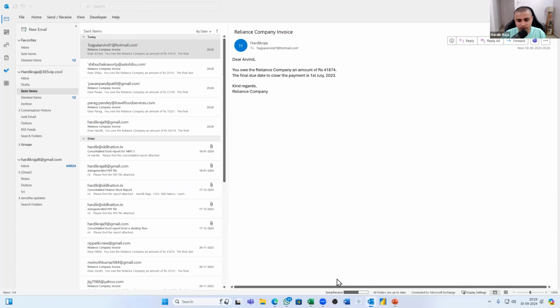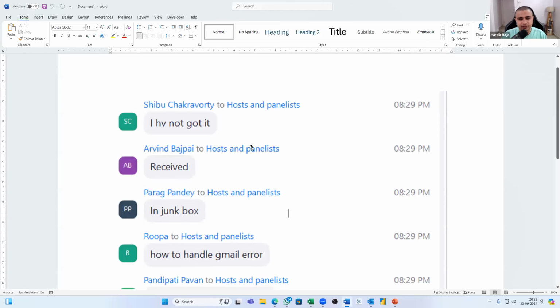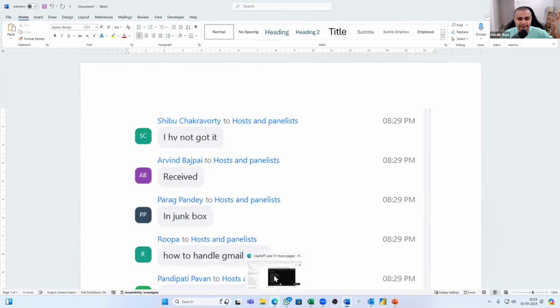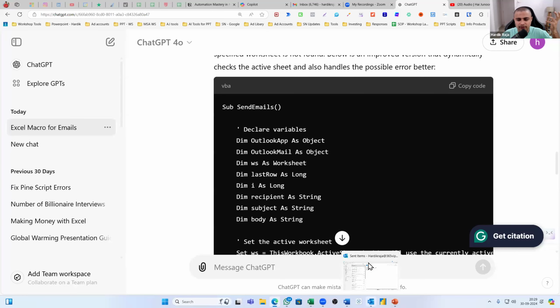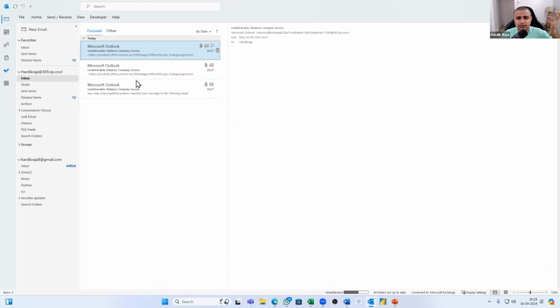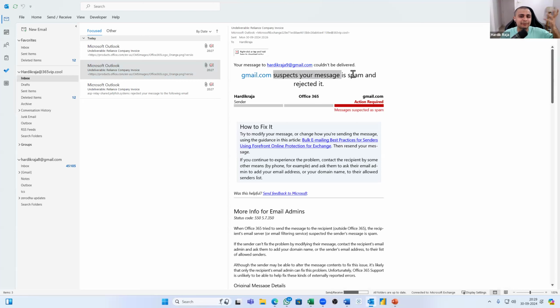Purnima, that's not really true. I'm going to show you the screenshot of this. See this. I'm going to paste the screenshot. Shibu has not received it because, I think, here is the reason mentioned in Outlook. I will just show you the reason coming from the inbox. Shibu, you might have given me your working email ID, and your working email ID thinks my particular email ID is fishy. That's the reason. Gmail is also suspecting that it's spam and it has rejected it.